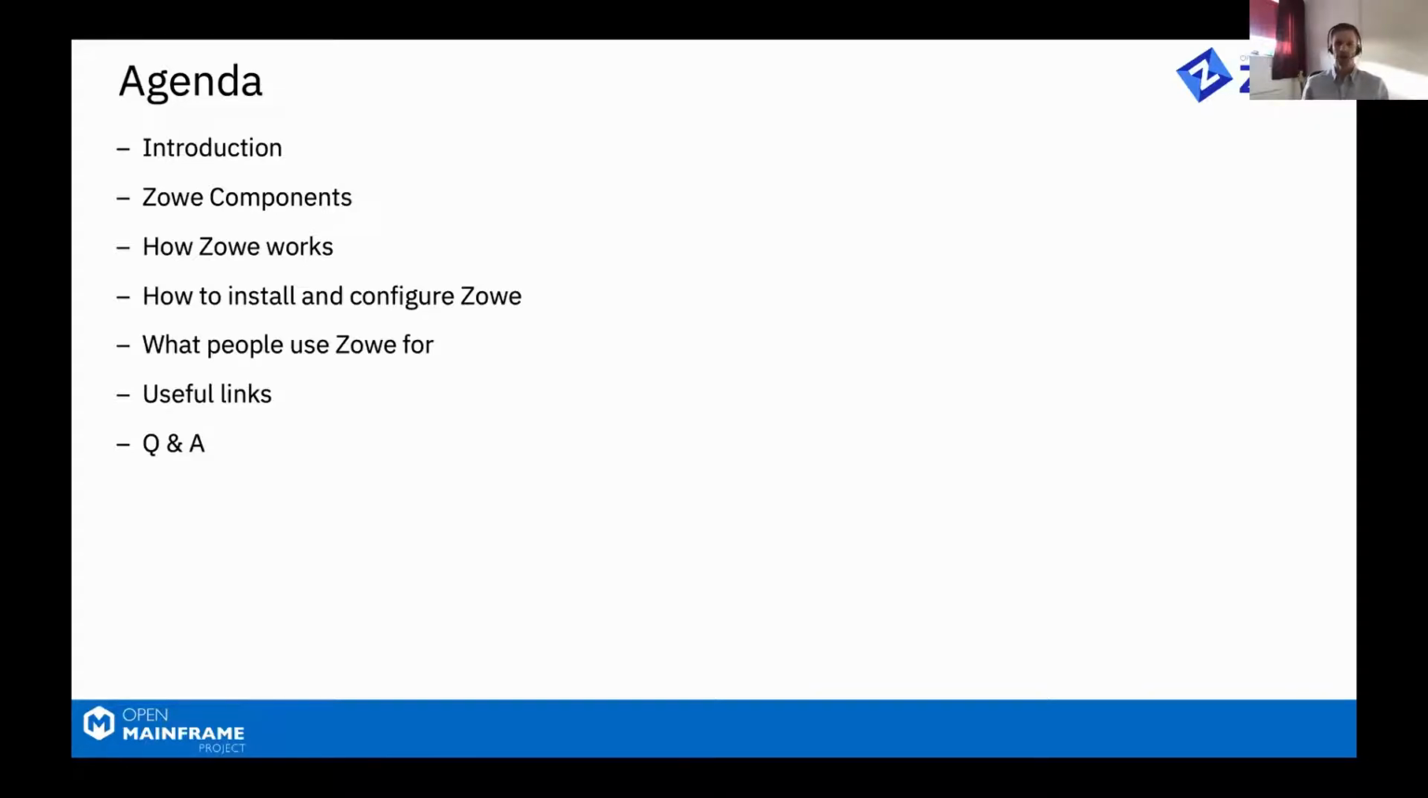It's the how Zowe works. If you're installing it, what might you want to look out for? How do the components run, and in what configurations and where? So we're going to go into a bit of a technical architecture session. So hopefully that's of interest to at least some of you.